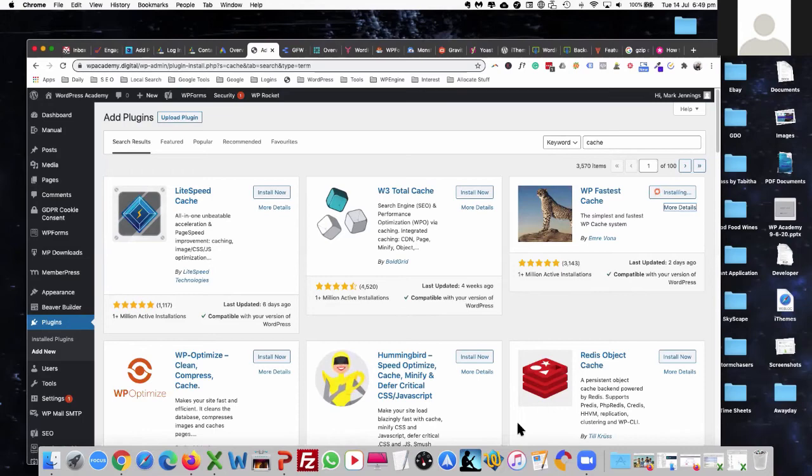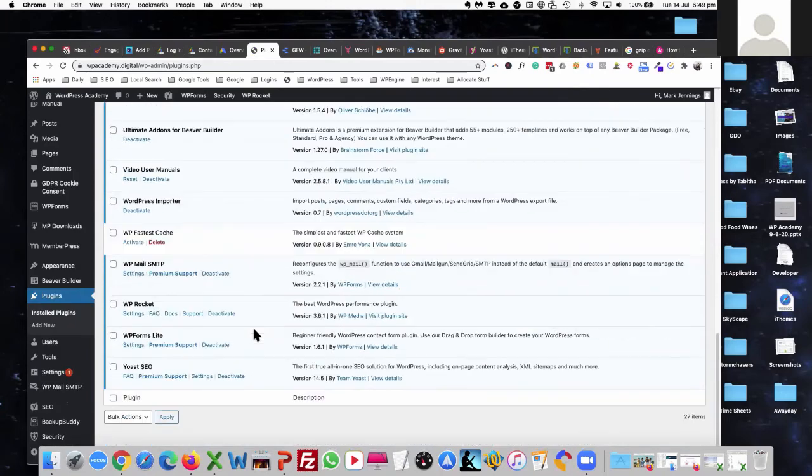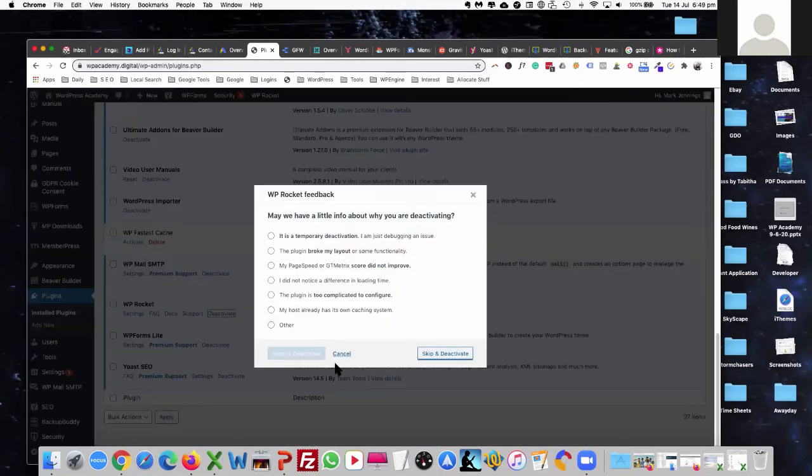Although I may have a conflict here because we've already got a caching plugin installed. So let me just turn the other one off so I can switch this one on. Okay, so into all of our, let me just deactivate the other one.